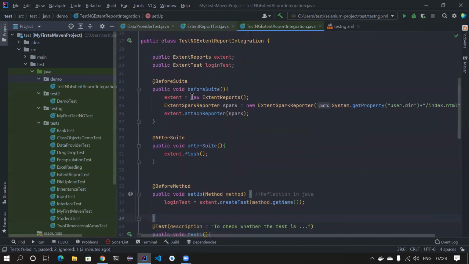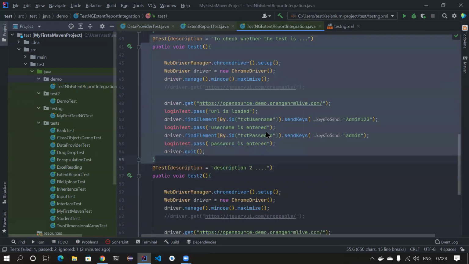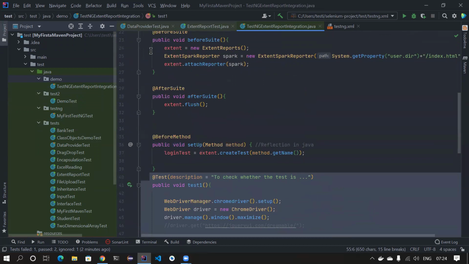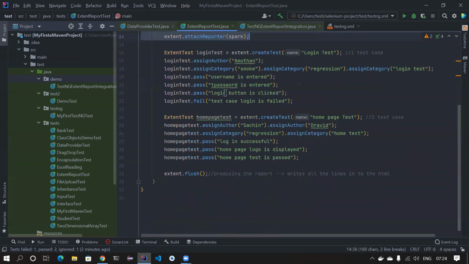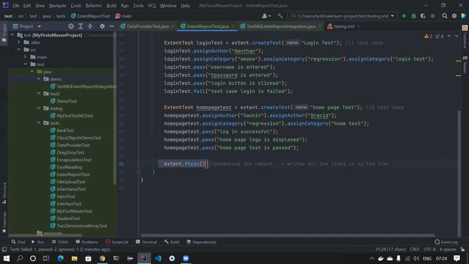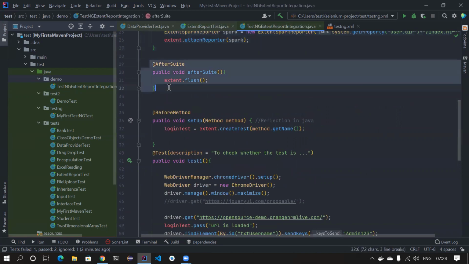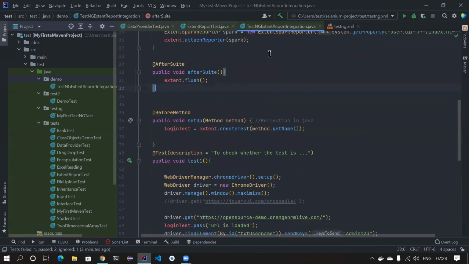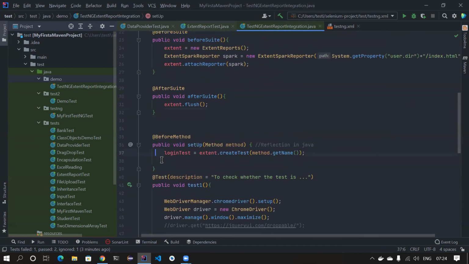So to summarize, if we are creating multiple tests, since we understand our extent report, these three lines of code should be written before all the tests get started. So we thought before suite is the right place, and we kept it here. And in case of extent flush, this should run after all your tests are completed. So we thought after suite will be the right place, and we kept everything here. And in case of test, this particular statement should be executed every time before you create a new test case. So we thought before method is the right place, and we keep it here.